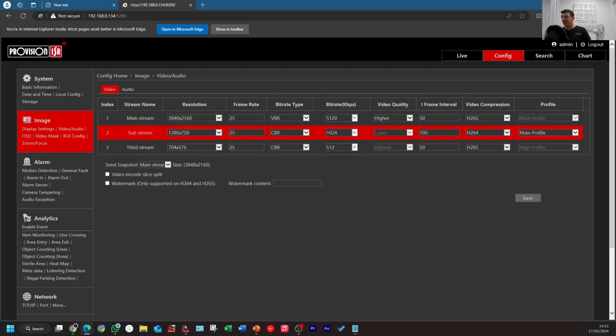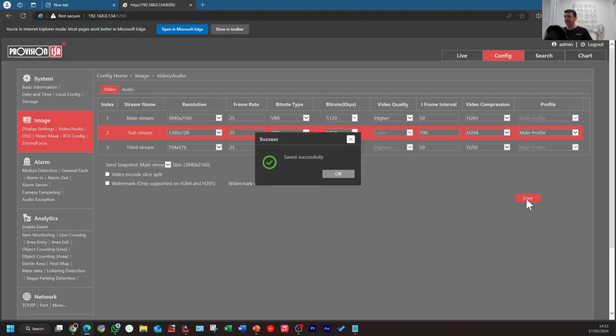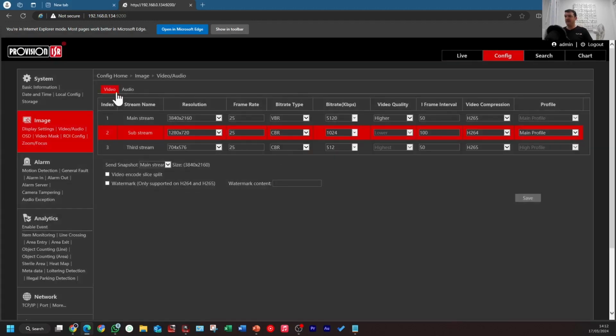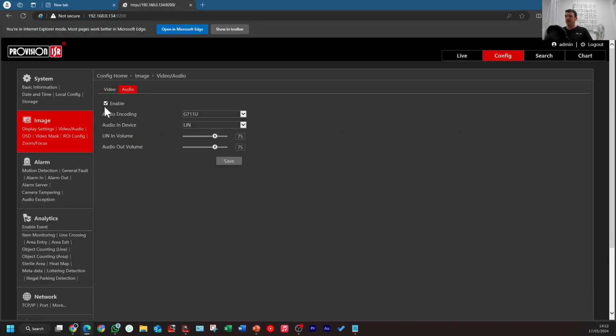So the higher the bitrate, kilobits per second, the more bandwidth required on your network. I'm going to hit save. Okay. And then I'm going to go to audio. And okay, it's already enabled, but let's pretend it wasn't enabled. I'm going to hit enable, and I'm going to hit save. Now I've done my prerequisites in terms of my audio and video settings.